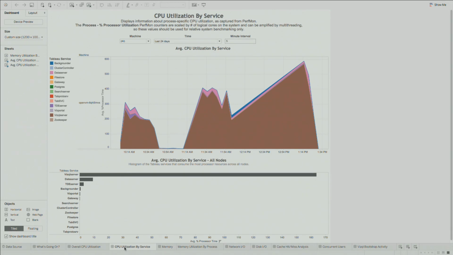We know that CPU is spiking, so our next question is, what service, what process, is actually causing this? Understanding the process means we can look at the logs and investigate the exact cause. As we can see, the brown is taking up almost all of the CPU usage, and that's the VisQL server.